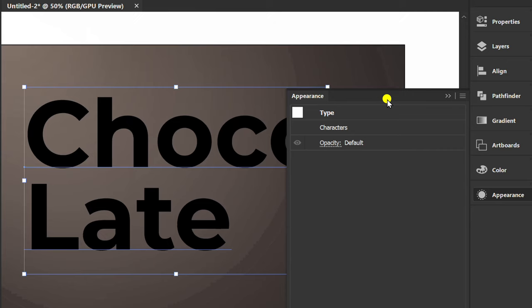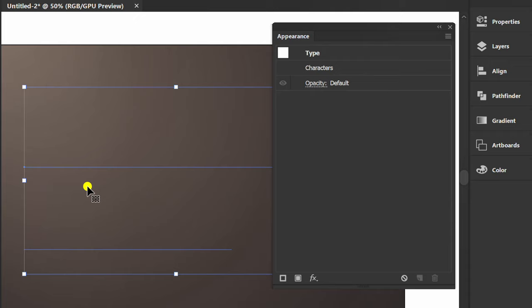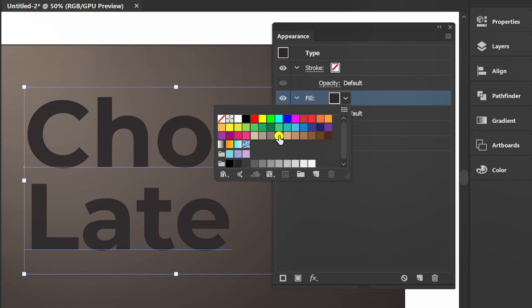Then prepare the appearance panel. Select the text and press slash to remove color. Add new fill. Select color. Click opacity and change to screen mode.